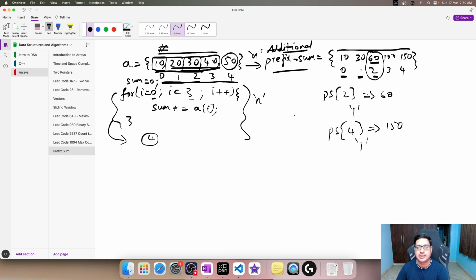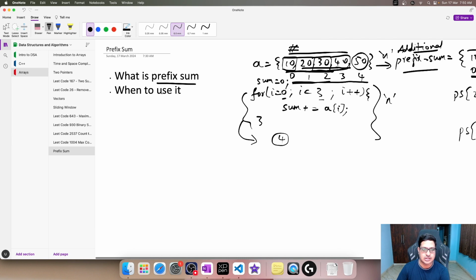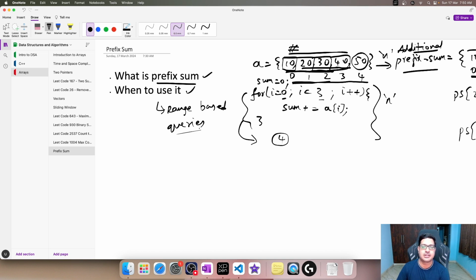So we saw what a prefix sum is. When do we use it? We use it when we have range-based queries, when we want to answer range-based queries. Within the array, we are looking at some range in between and we want to answer those queries. That's when we use prefix sum.